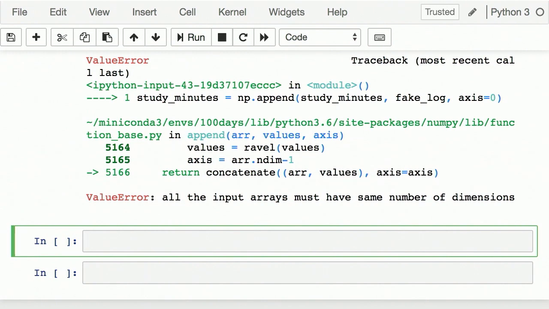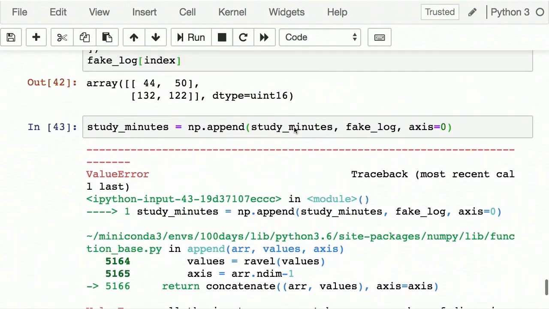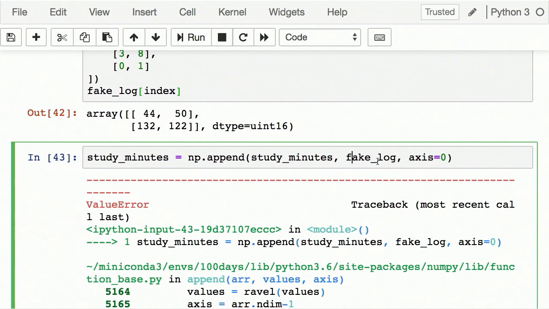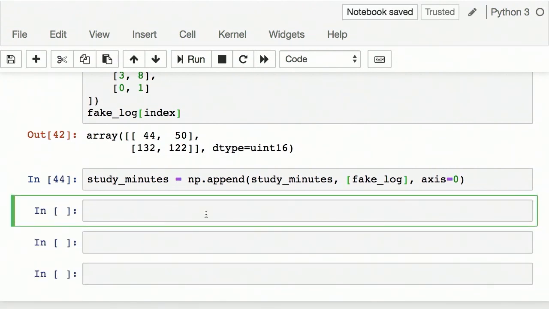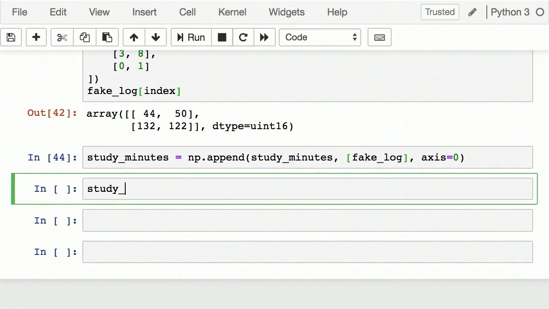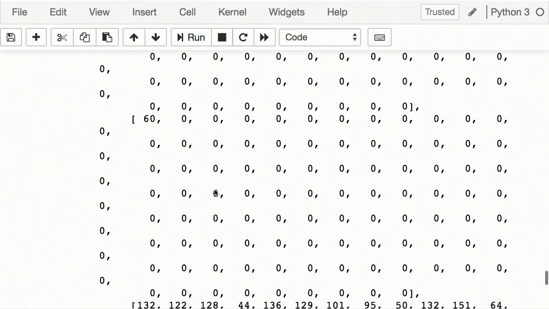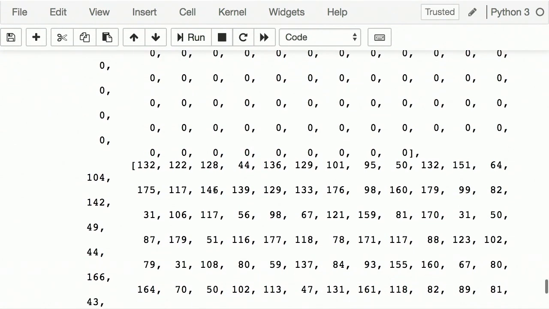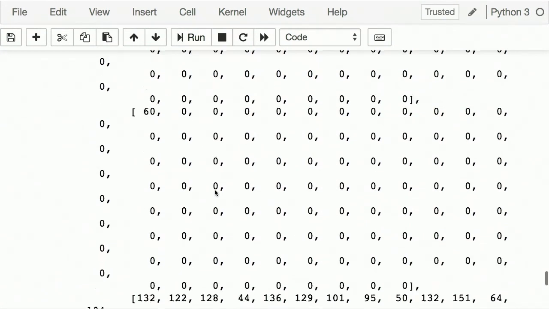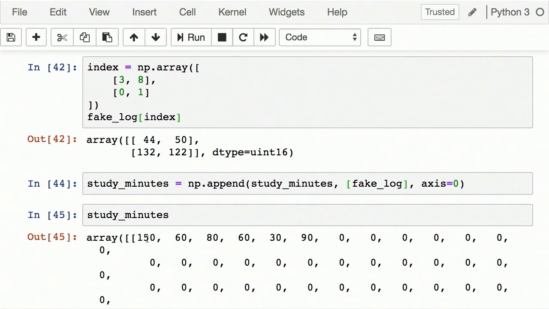So we actually need 2 dimensions, right? Our fake log currently is just 1 dimension. So one hack is you could just make this a list of lists. And there we go. And if we take a look at our array now, we'll see that it has the shape of 3 arrays. Awesome.